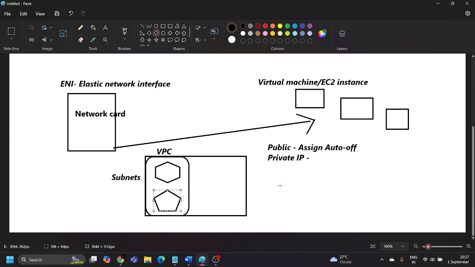So this is a specific important point you need to consider over here: you can attach the elastic network interface to your EC2 instance, but you have to make sure that the instance is in the same subnet as the ENI.